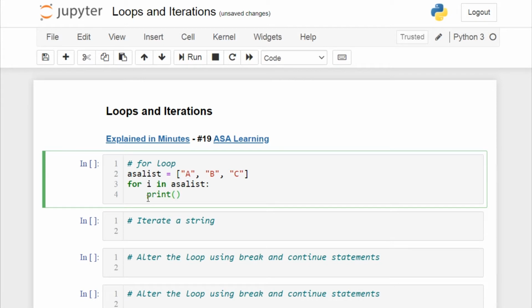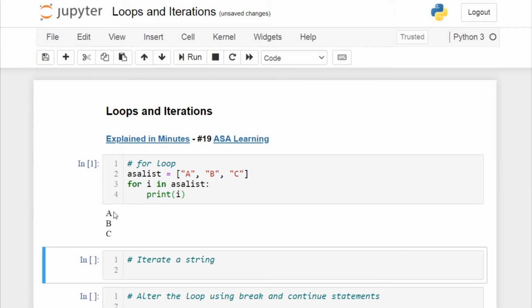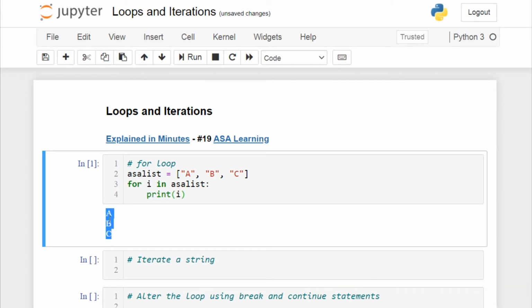We can print each and every element inside this list. And so it will print each and every element in this list and iterate through it. And so this indentation tells you that the print statement belongs to the for loop. And now let us run this cell. You will get all the 3 elements iterated one by one.